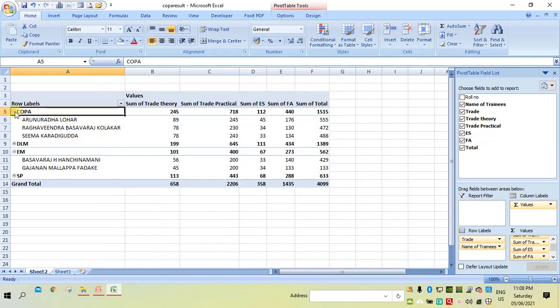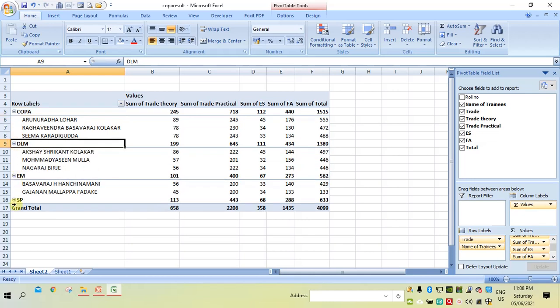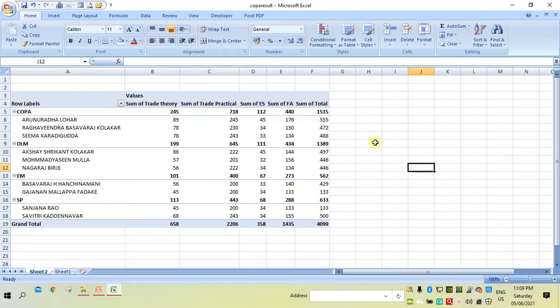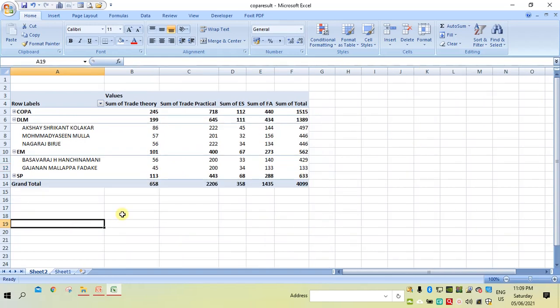So here what I will do is I will click on all trades plus, so that I can get detailed information. This way we can get the pivoted table. Suppose you want a particular trade's total information in another sheet.